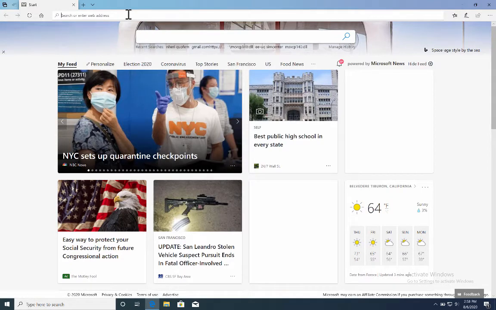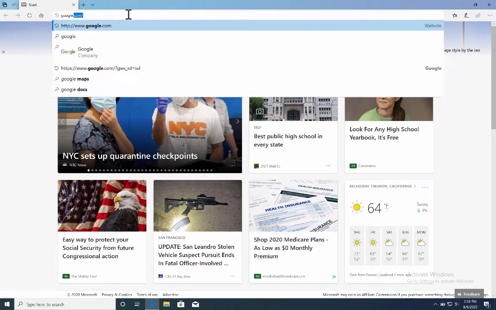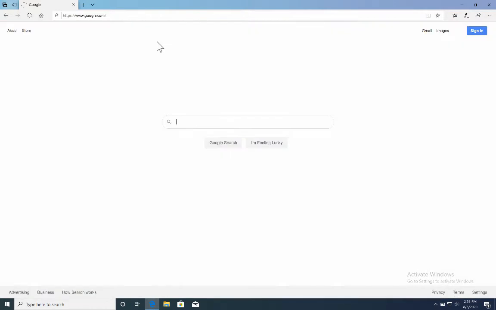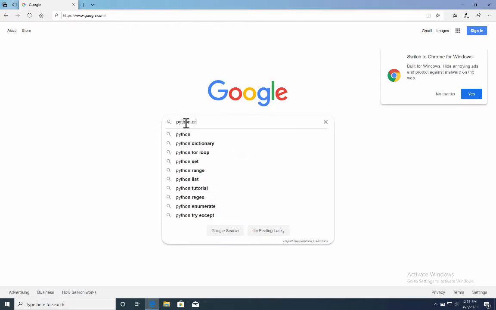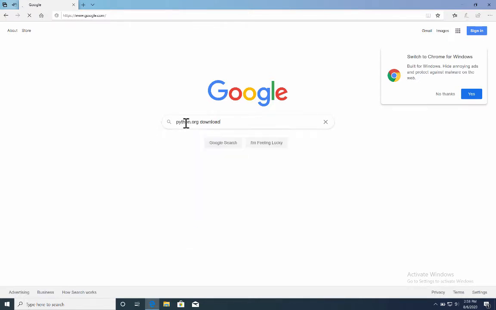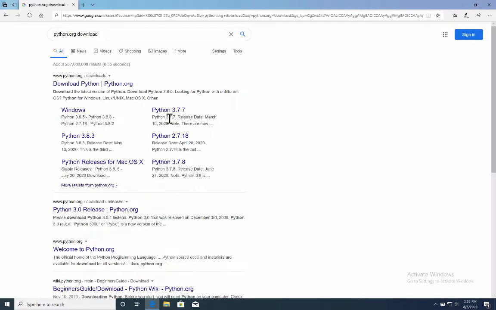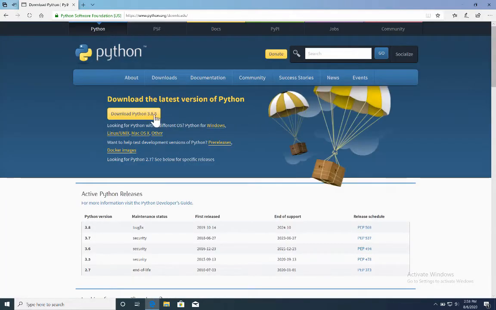I'm going to go to google.com, and in Google, I'm going to search for python.org download. So the download page here. The current version is 3.8.5. I'm not going to download 3.8.5. I'm going to download the latest version of 3.7.